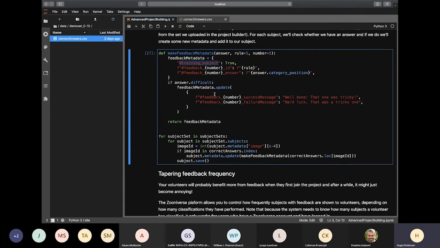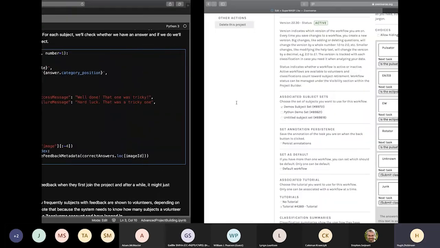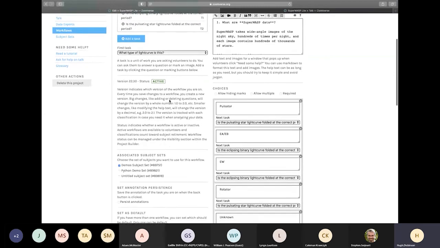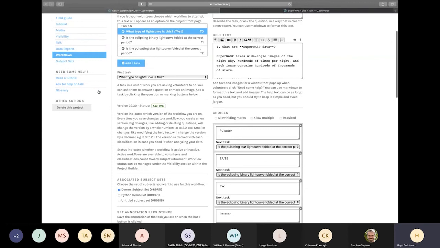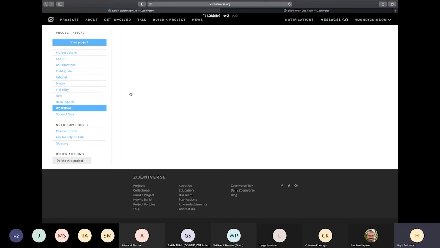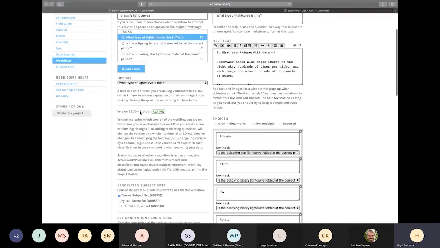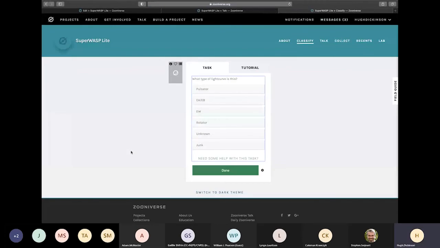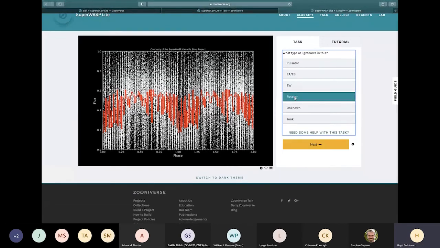All right, so I wonder if we can do a quick test on this. It should work, I think. We've updated the metadata on our demo subject set, hopefully. If I come to workflows and classify light curves, let's test this workflow. Watch it spin, and let me get a wrong answer. Keep your fingers crossed. Yes, we get our feedback.